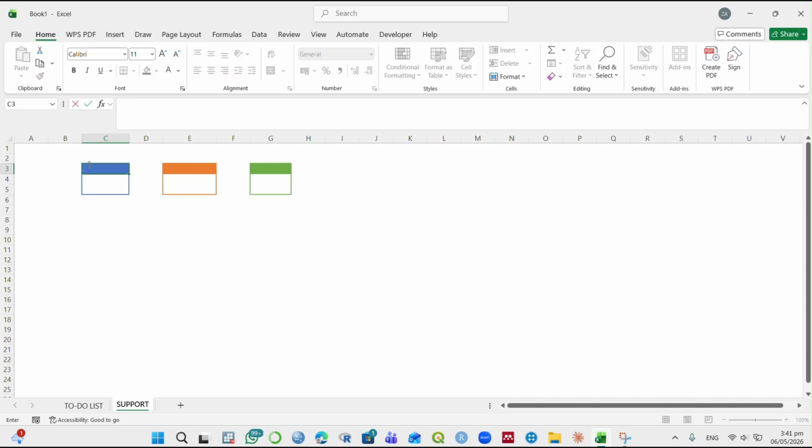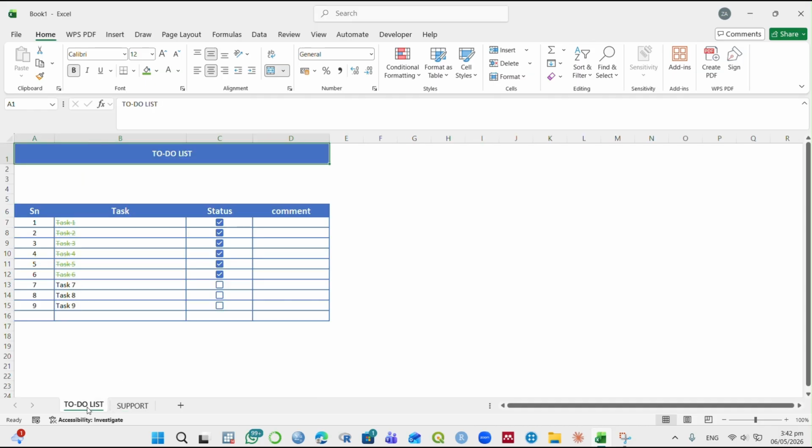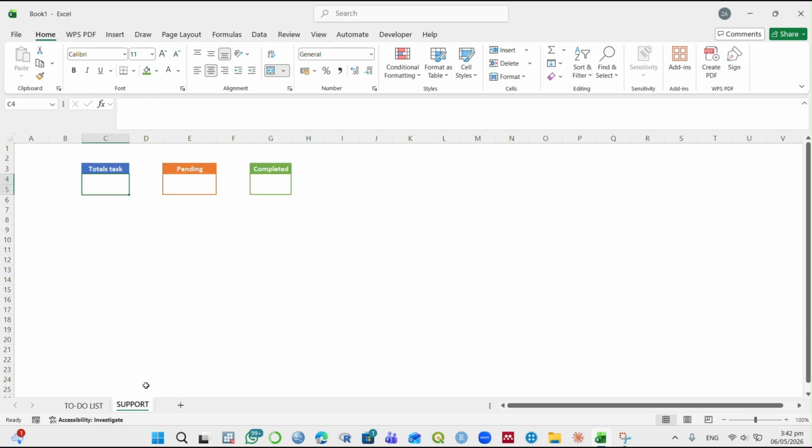This is total task, pending, and then completed. Okay, we can also format this neatly. Okay, center, bold it, and then change the text color to white to make it more visible. Right, so let's insert some functions here or some formulas to count our total task, count our tasks that are pending, and also count our tasks that are completed. So once I check that I've completed a task, it should reflect on this.